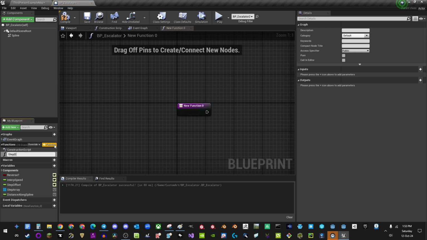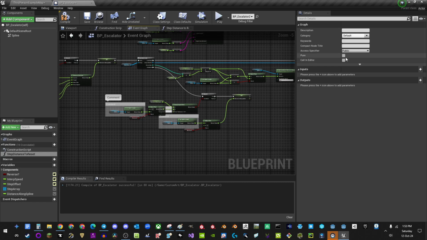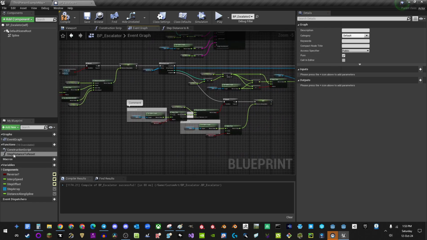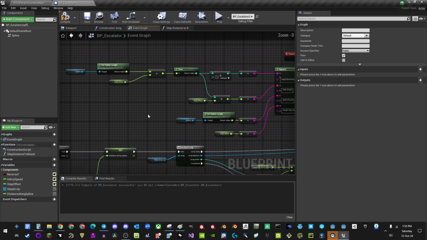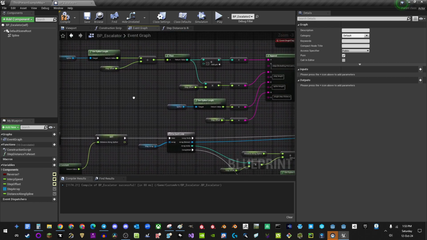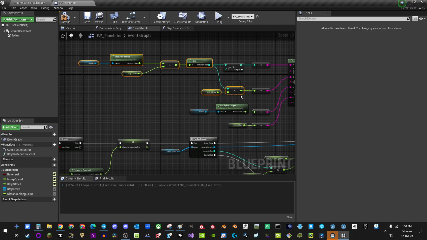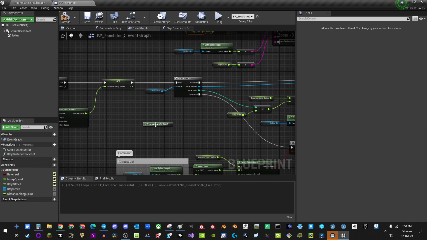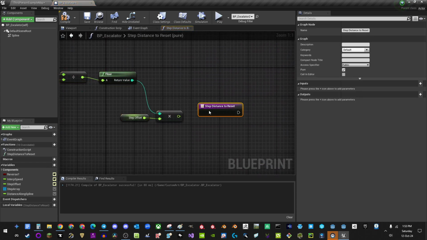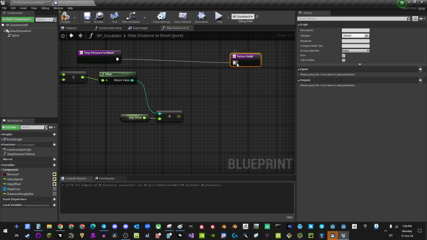We'll call it step distance to reset. And we are going to make this a pure function. And all we want in it is we are going to get this by this, and that is what we want right there. And then an easy way to get an output is just to press the output and then delete that. And we're just going to put that there. We can connect this if we want.